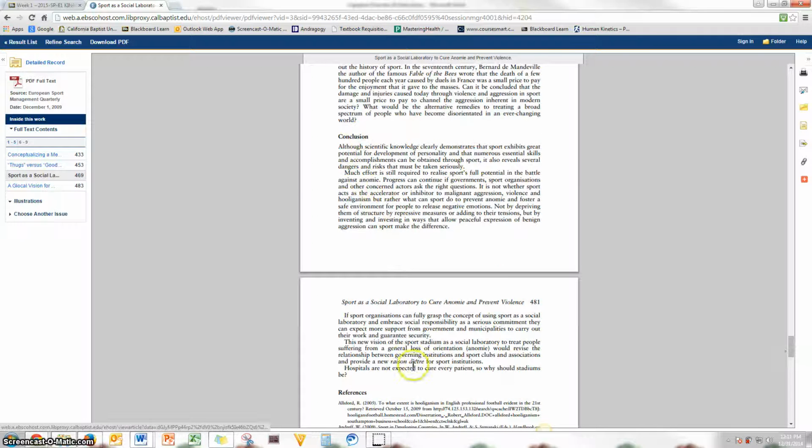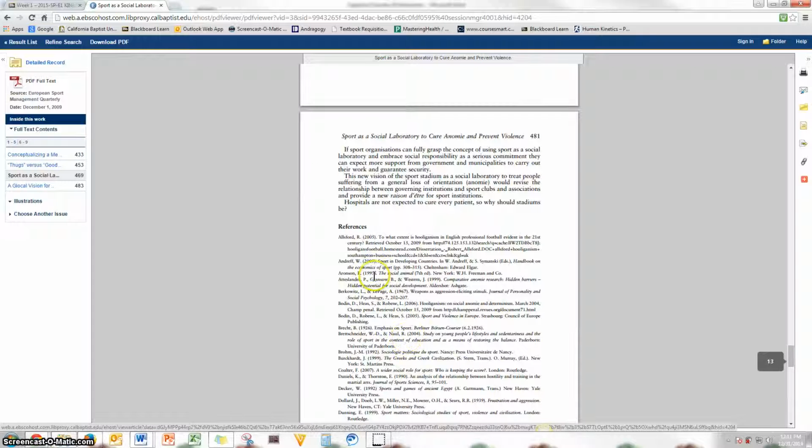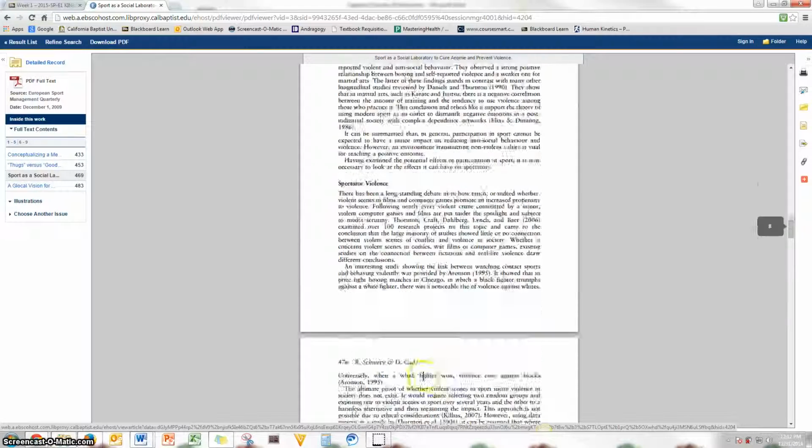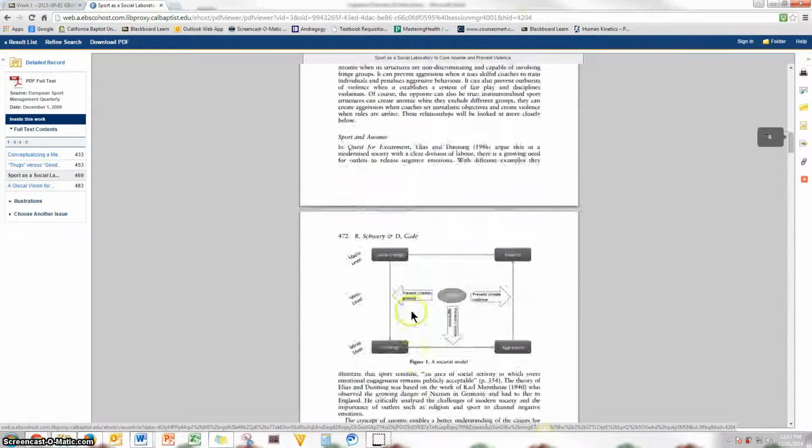There are all sorts of different things, and if you found this article interesting and wanted to find more articles similar to it, there's a reference section here in APA, which again, you need to cite everything in APA, that gives you ideas and suggestions for other articles you can search in your database. So hopefully this gives you an overview of how to use a database and find journal articles.